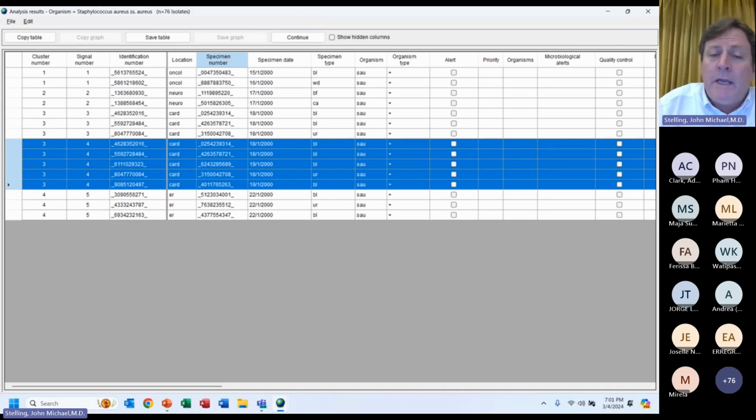about specimen type. And this particular cluster, 4 of them were blood. Whenever you have blood involved, that's important. And 1 of them was a urine. Because in an outbreak, different people will end up with different diseases.